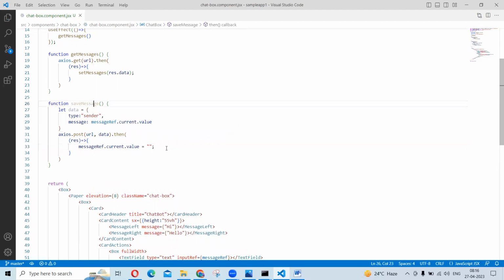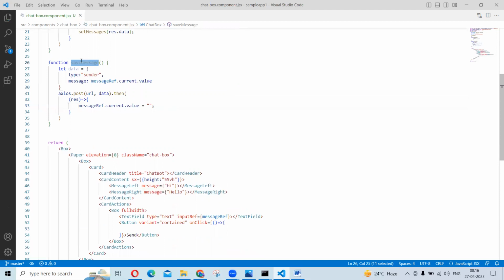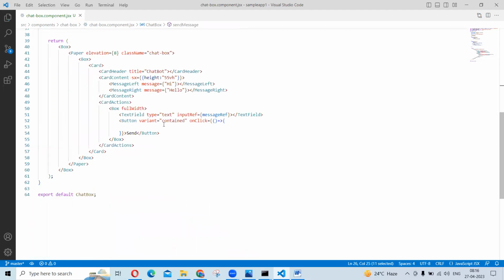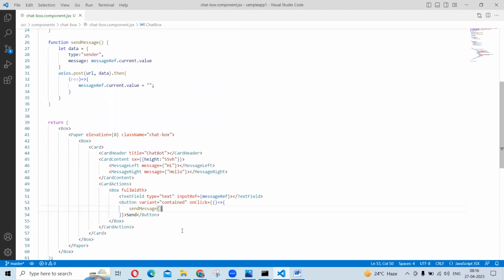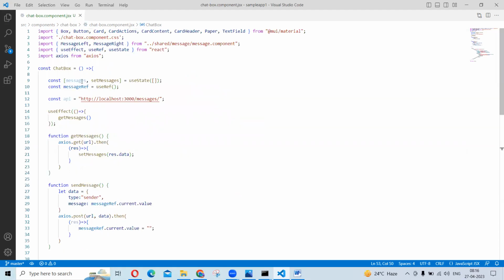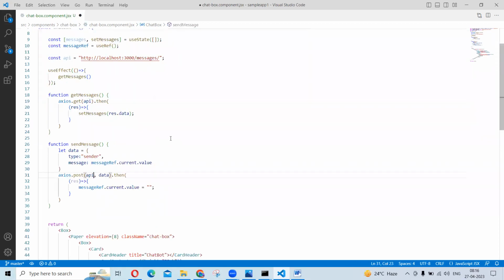From where do I need to call this save message or send message? Let me say onClick and send message. If you don't know anything in React also, don't worry. Give some time to me. I will make sure you learn to implement state like this. So this is my API. Everything is ready, almost everything is ready.